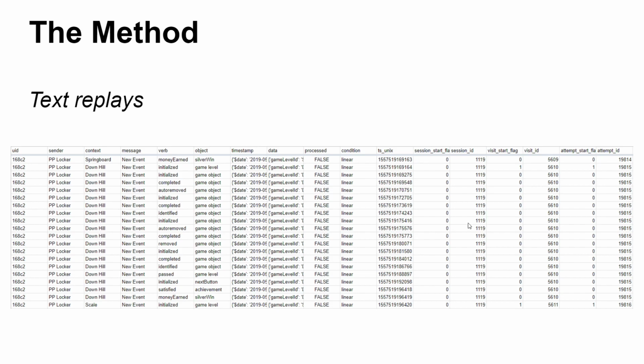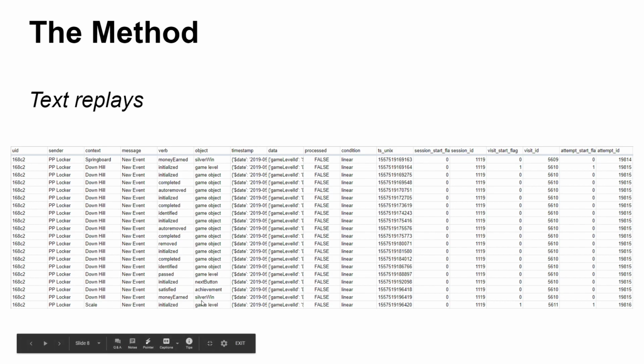So in this log data here, you can see student 168C2 in the level downhill. They initialize the level here. They draw a couple game objects. This identified verb here means that they drew a simple machine that the game was able to identify, something like a ramp or a springboard. And then later on down here, they pass the game level, they press the next button, they receive their achievement for the level and their silver badge, before moving on to the next game level, scale.